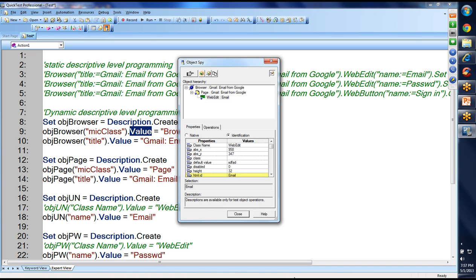Another disadvantage is that in order to come up with descriptive programming, technically strong people are required. So these are all the disadvantages of descriptive programming, and these are the advantages of using an object repository. So these are the different things you have to remember.